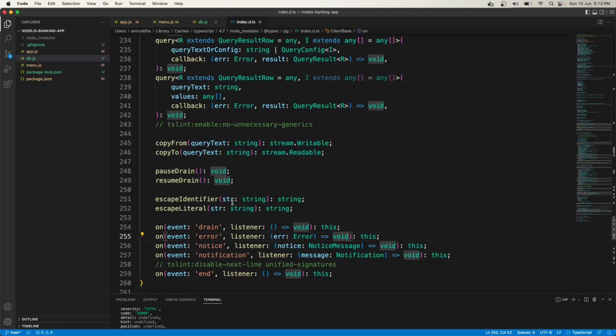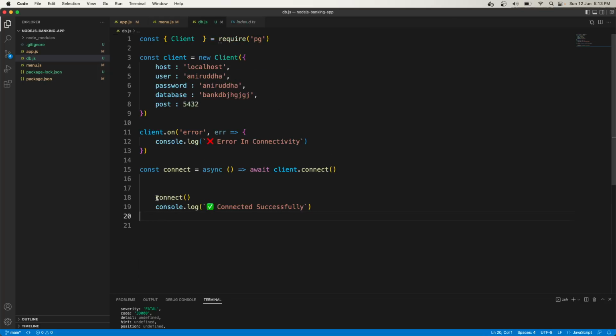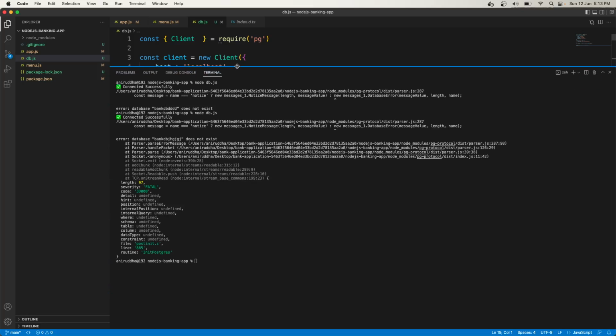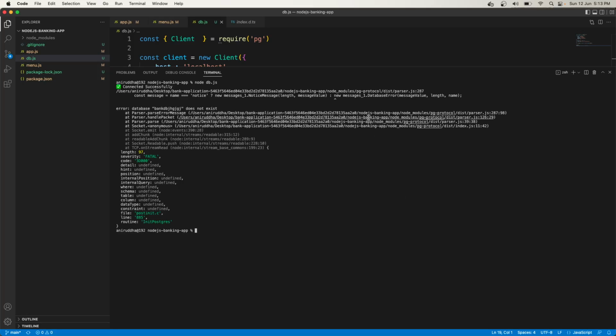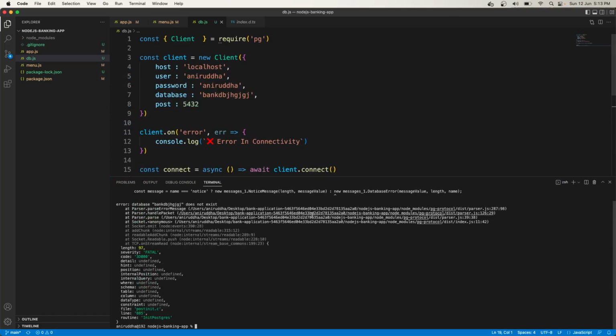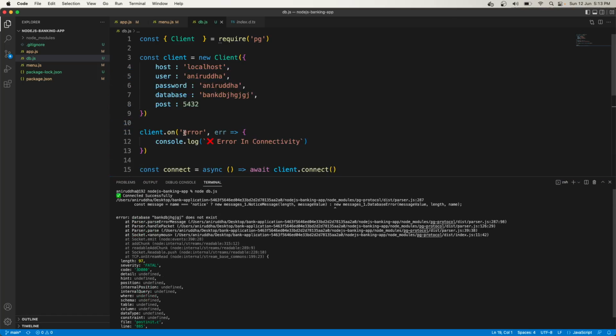And how many other events are there? Drain, error, notification, and like this. These many events are available. Now here, connected successfully. Let us try to run the project again. All things are saved, dbs.js. So still a database error, this thing is not working. It is not entering in this part as well.